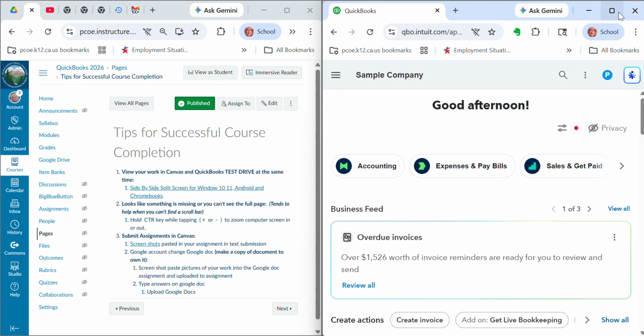If you don't have that option, you can right click down in the taskbar, and it will have an option down here to go to a side-by-side. Because mine has the option up here, it doesn't offer it down here. But those are the two places that you'll find it based on the computer that you're using.